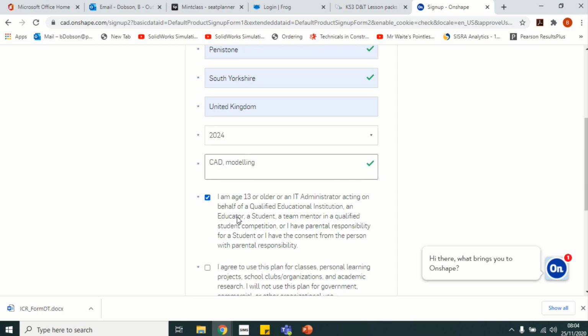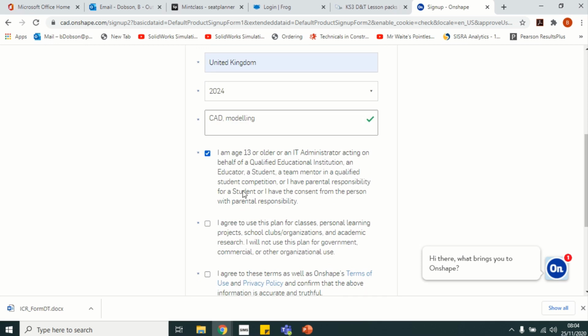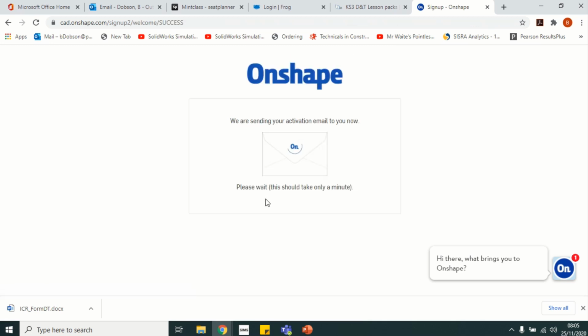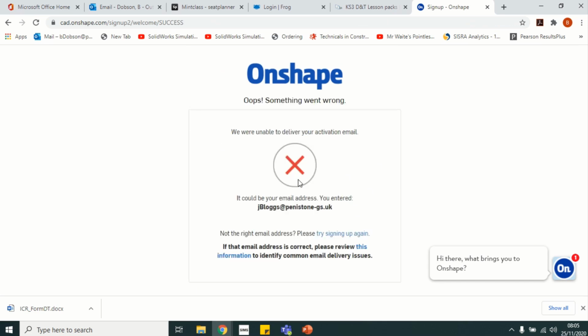Click that you're over 18 or an IT administrator is acting on your behalf. Click that you have to agree. And then the final thing you need to do is the captcha and then create account. Once you've created an account, it'll ask you to verify your email, so make sure you log on to your Office 365 account. You'll then just have to click on verify the email and then put in there again. Obviously I've made up that email, which is why it's come up with that error message, but hopefully you should have no problems logging on.